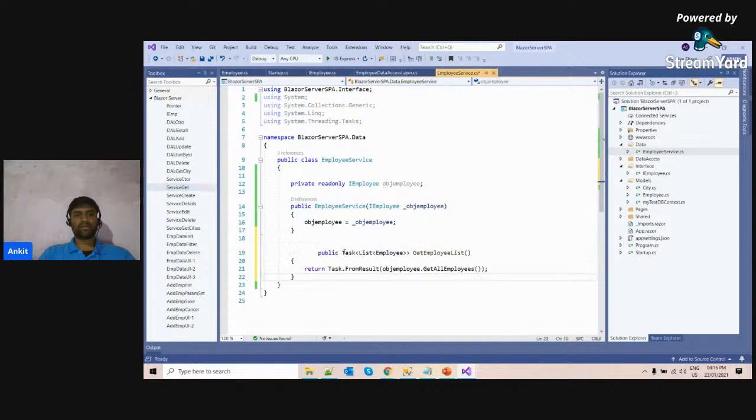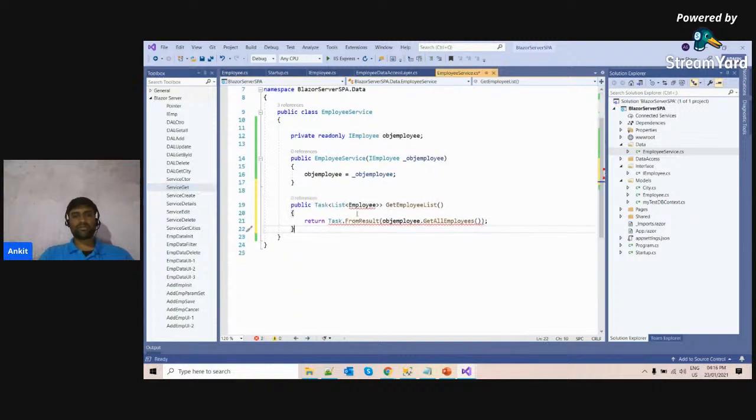And then we have a get method. So this get employee list method will be called from the UI, from my Blazor UI, and then it will internally call the get all employees method from the data access layer and then return the result. So we have designed all the service methods in a similar manner.